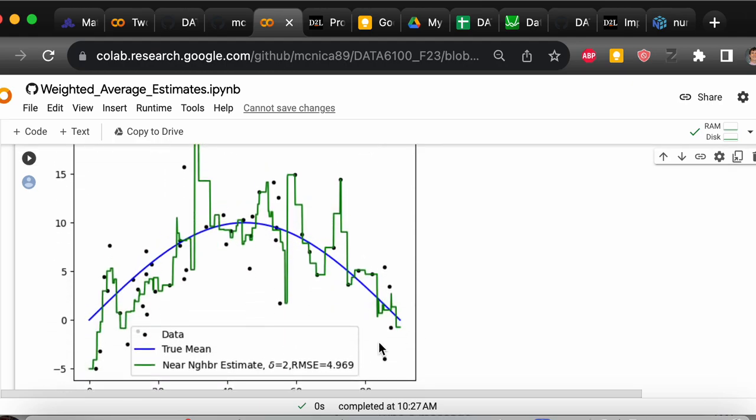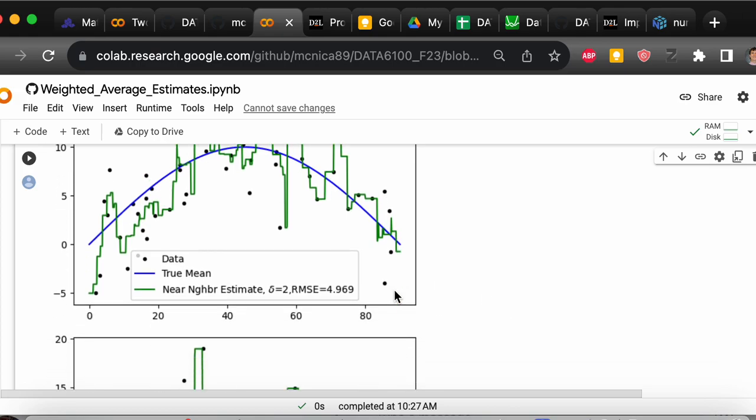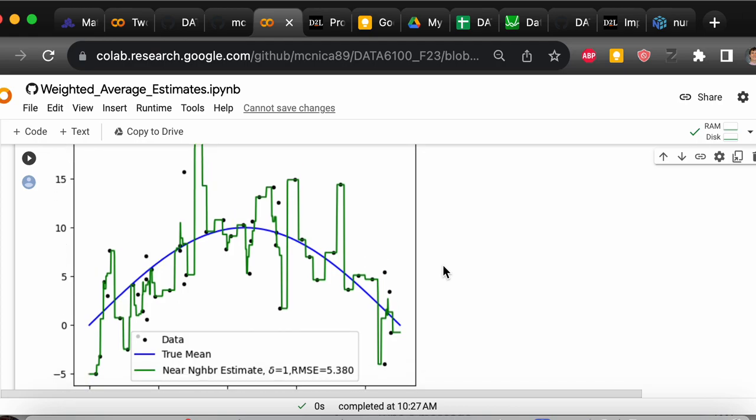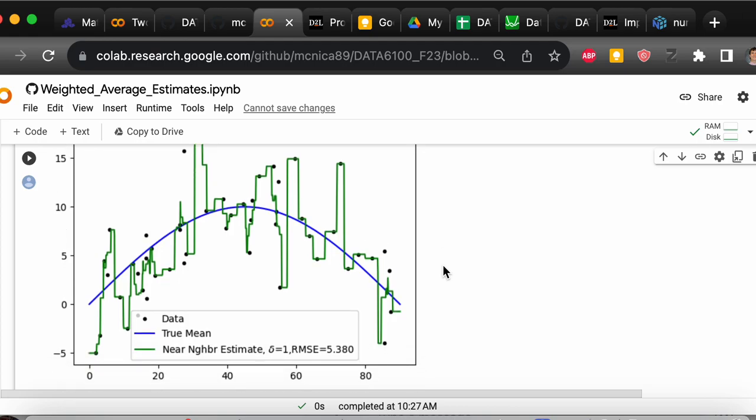This is like horribly overfit. It's really chasing down the training points and going up and down and up and down. And so it's horribly overfit. So it's very similar to what we saw in Desmos last time. Oh, here's one that's even worse. Here's one that's even worse. 5.3 root mean squared error.